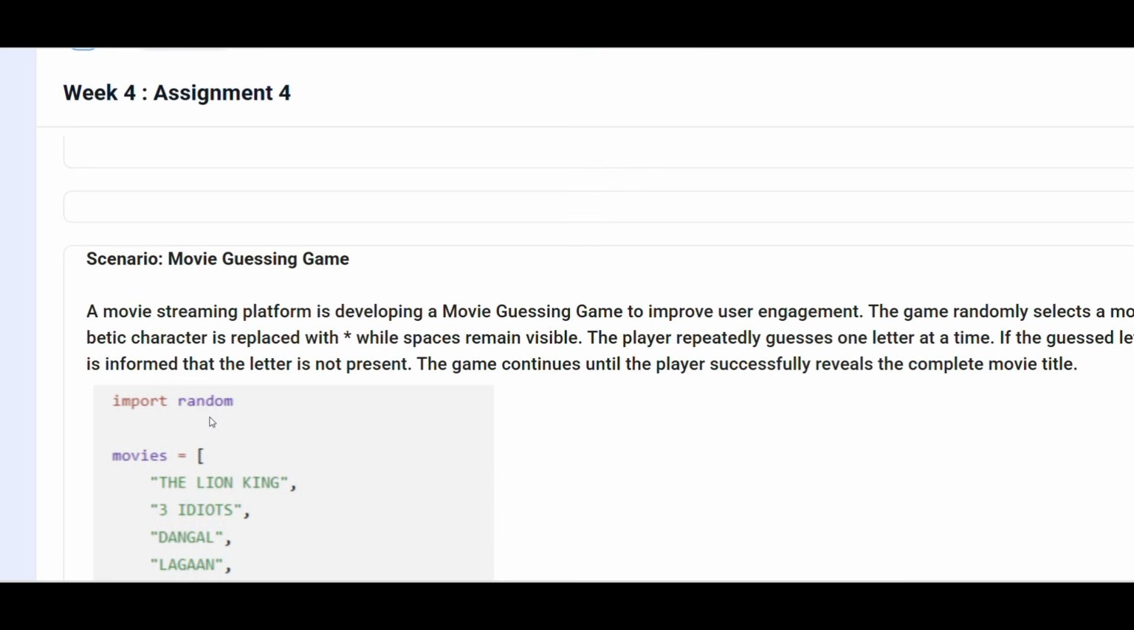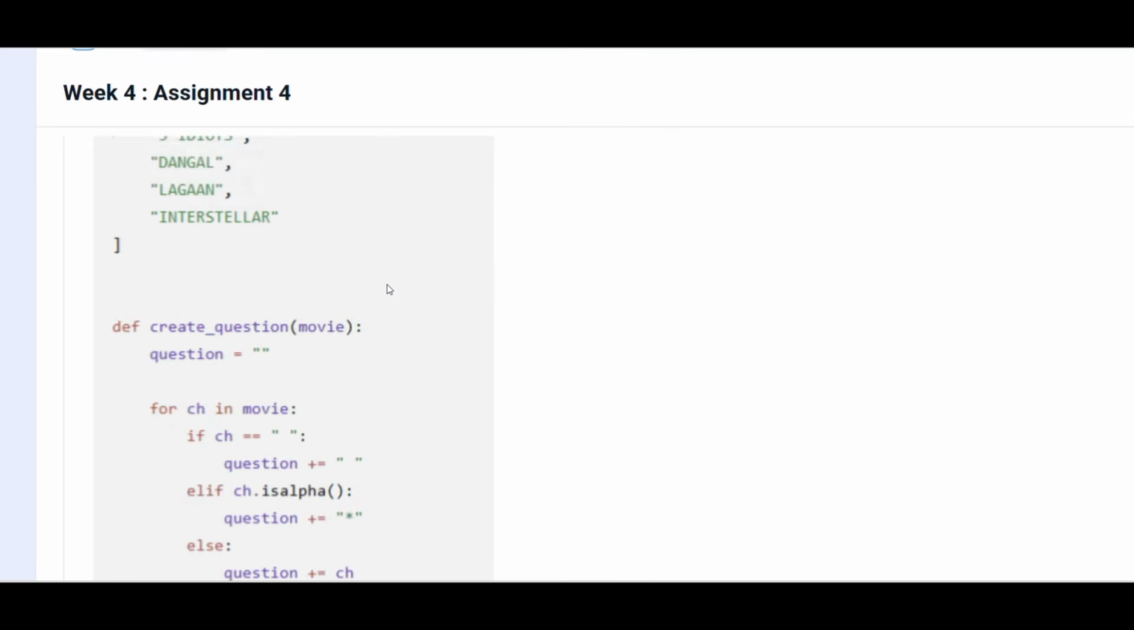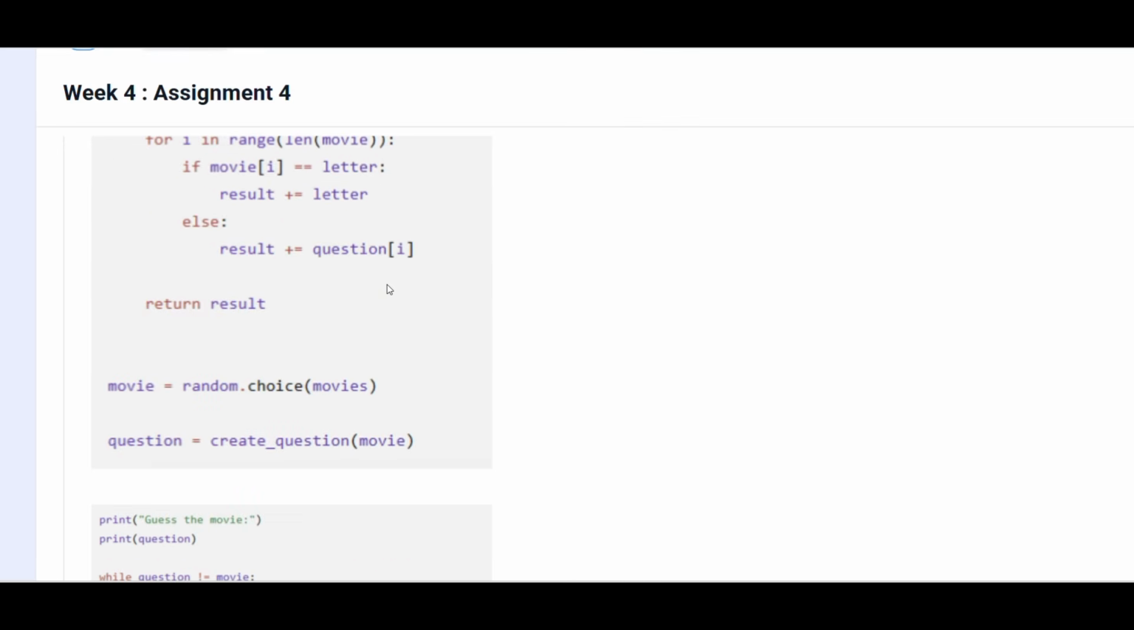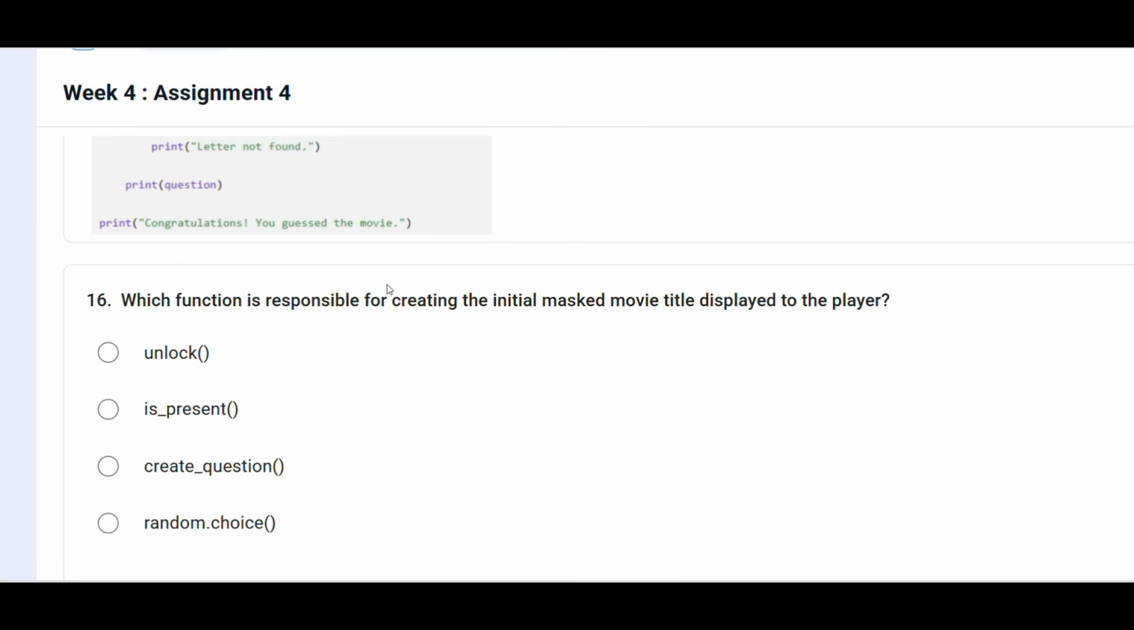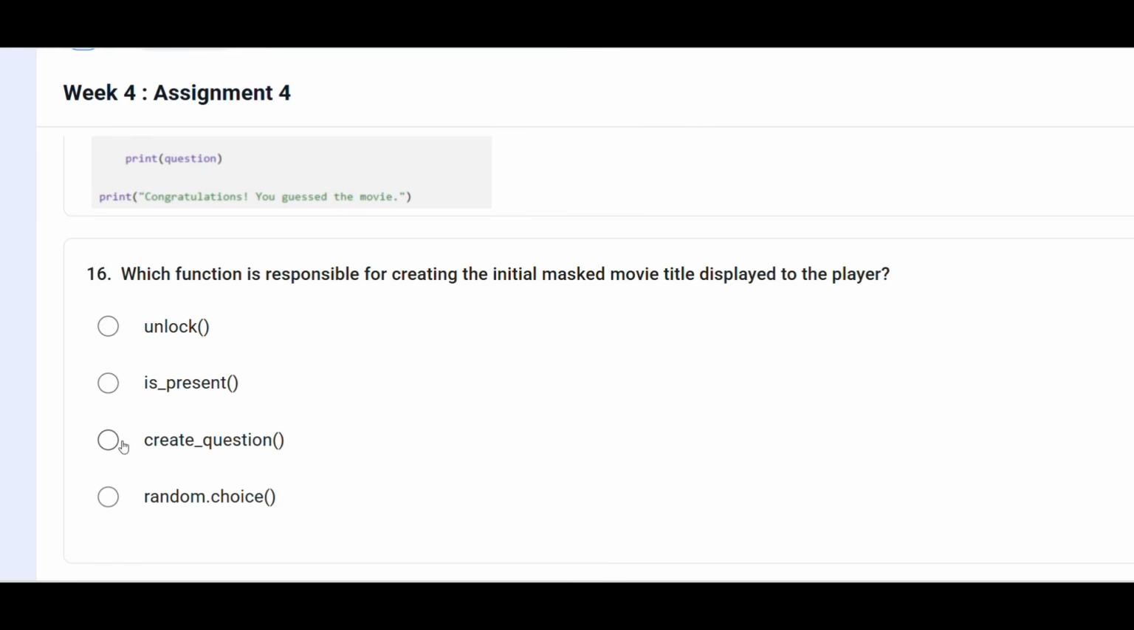Then come to another scenario, movie guessing game. In this we have a set of code. Then question 16, which function is responsible for creating the initial masked movie title displayed to the player? So the create question function is the right one.